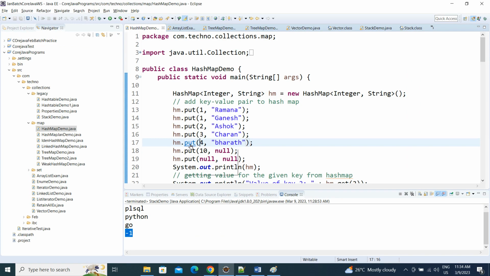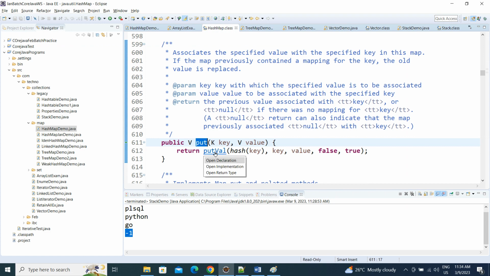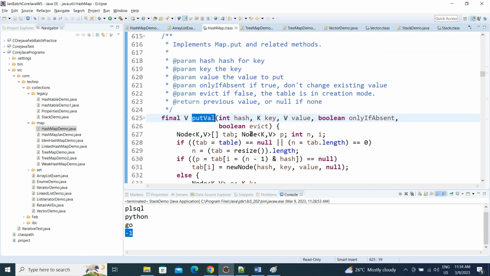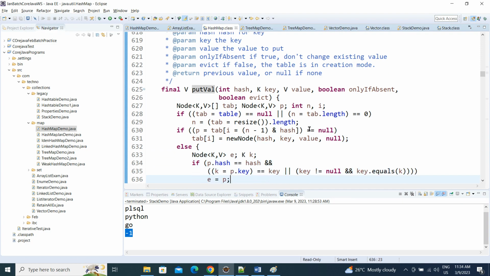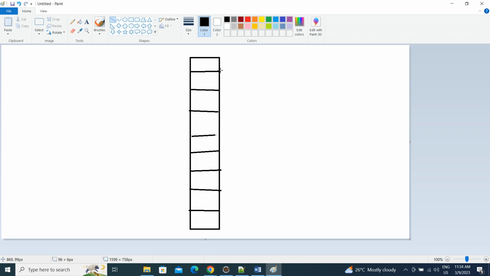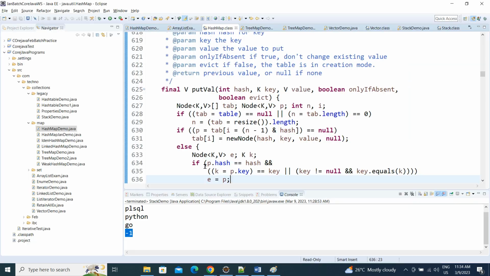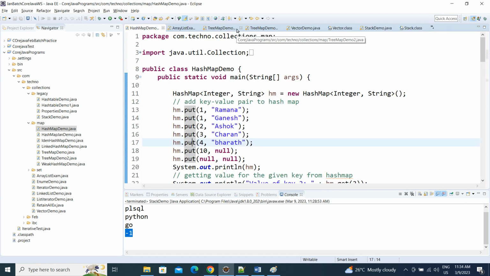Internally it will do some calculation. First it will check whether the key is null or not. If it is null, then by default null keys will be stored in the first index. Like that, all the data will be stored in some index, purely based on hash code.